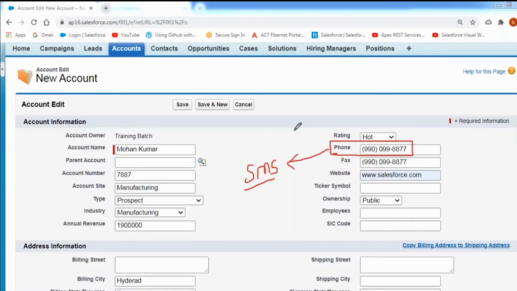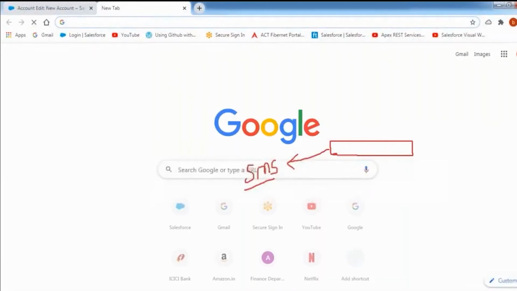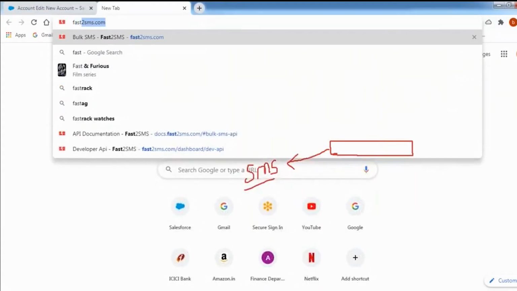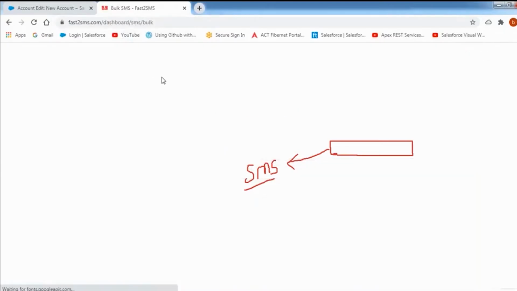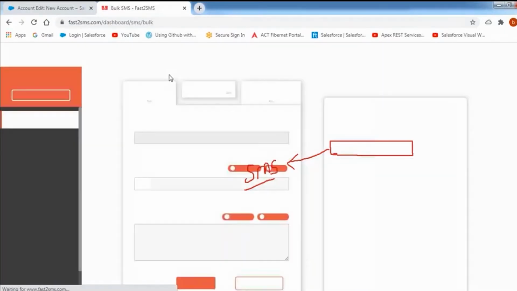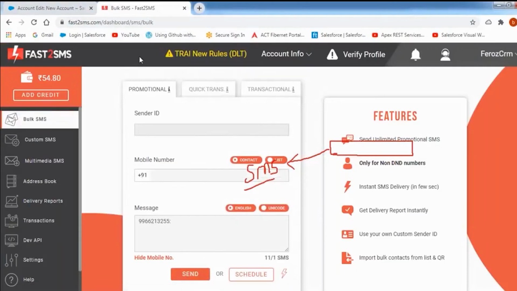Then what can we do? We can integrate with any SMS gateway. For example, we have an SMS gateway called Fast2SMS. This is one of the SMS gateways through which we can send SMS notifications to people's mobile numbers. We can send an SMS notification with the required content to the required mobile numbers. It may be to a single mobile number, or it may be to bulk mobile numbers also.